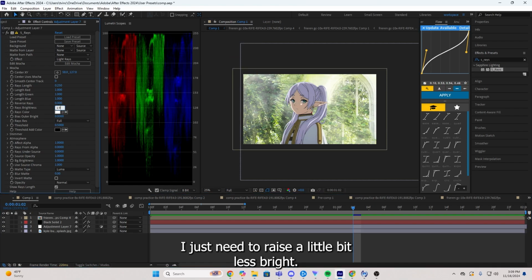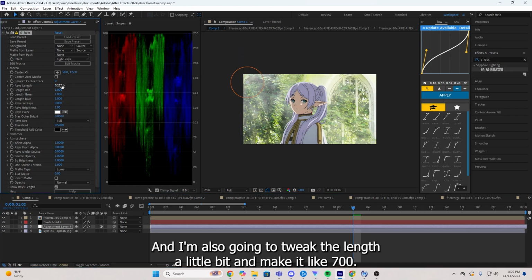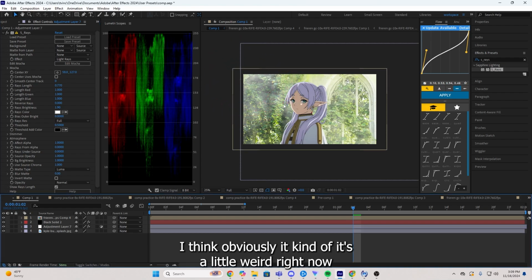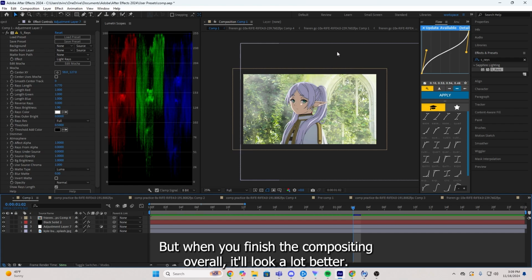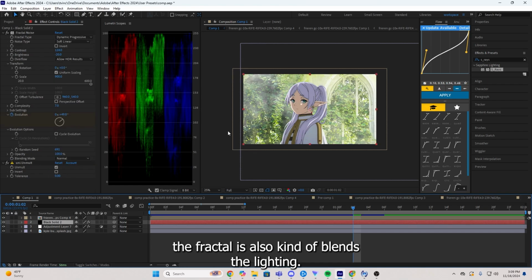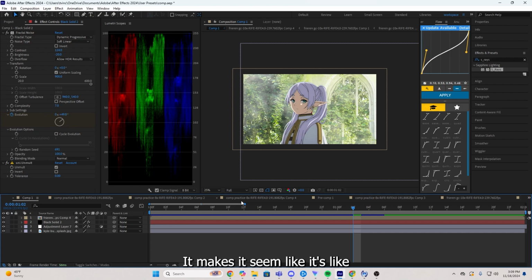I'll just make the rays a little bit less bright, and I'm also going to tweak the length a little bit. I'll make it 700, I think. Obviously, it looks a little weird right now. You see the lighting reflected in weird spots, but when you finish the compositing overall, it'll look a lot better. The fractal also kind of blends the lighting. It makes it seem like it has some weight to it, if that makes any sense.